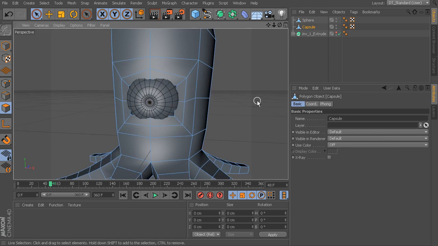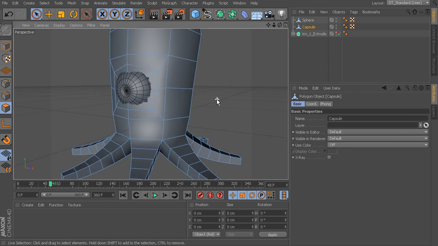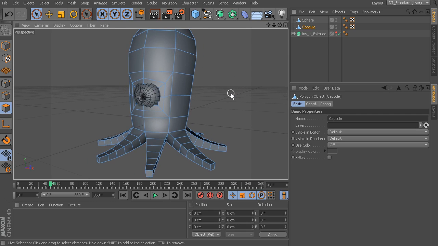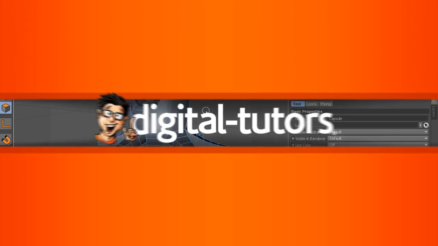So now we've got our basic geometry, we've got our basic eye. In the next lesson, let's take a look at using some of Cinema 4D's really cool sculpting tools to continue to shape our model. So go ahead and do that next.